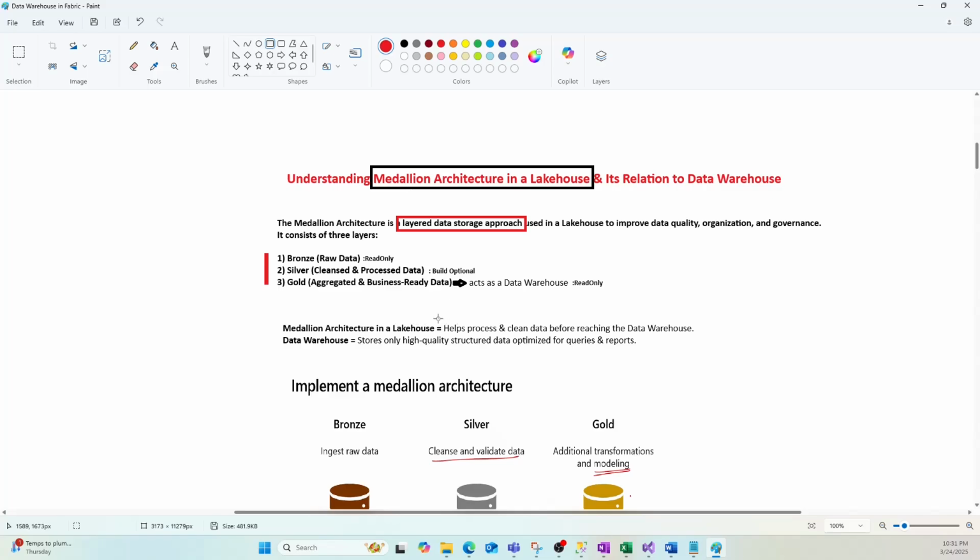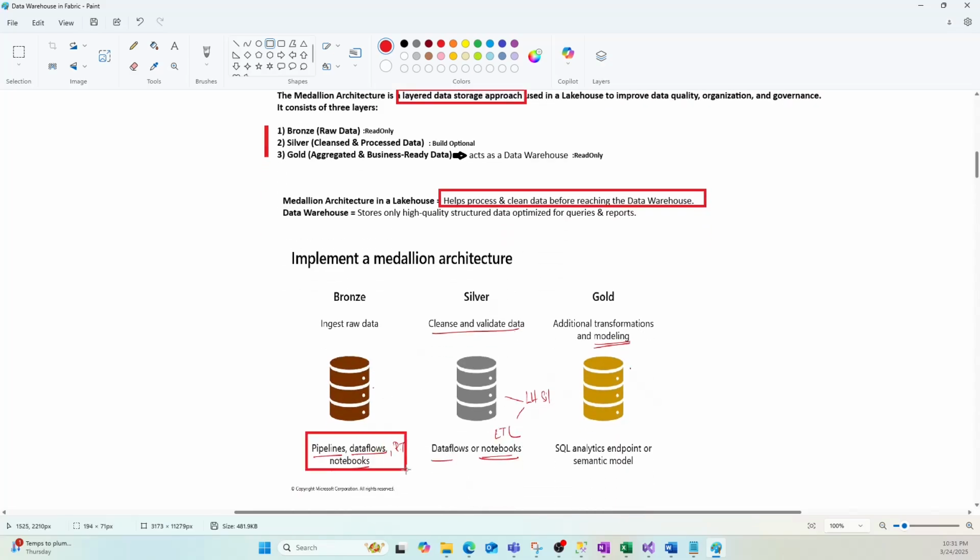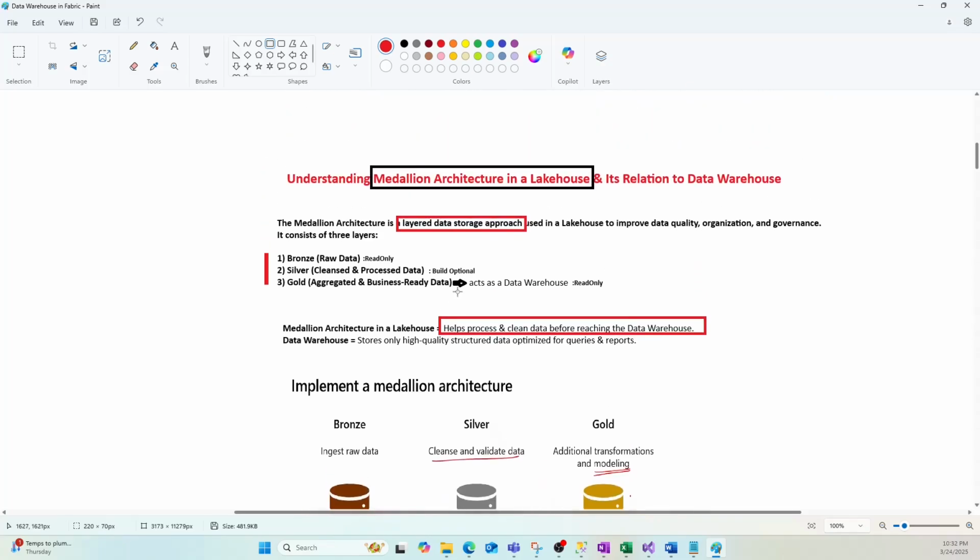So why we go into Medallion architecture is basically it helps to process the clean data before reaching the gold layer activity or data warehousing activity. Cleansing the data will improve the data quality in the organization and governance on the data lake. We'll be using pipeline, data flow, and notebooks in the bronze layer activity. We're also doing data flow and notebook in the silver layer, but we are using SQL analytics endpoint and semantic model in the gold layer.